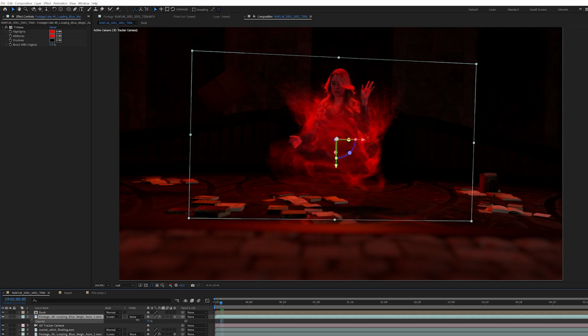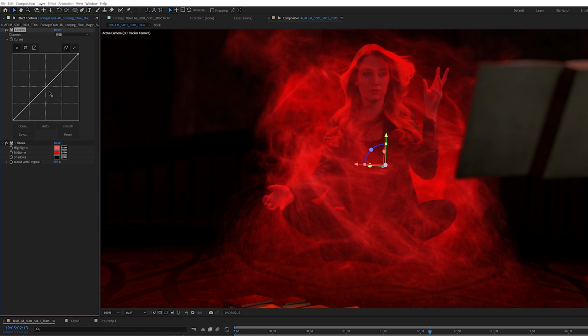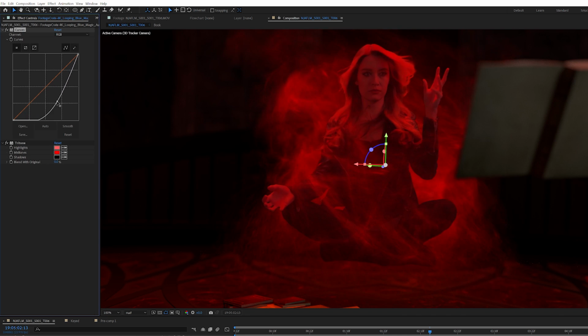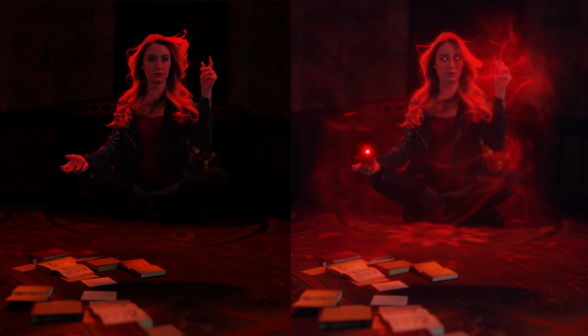The one in front was obscuring Scarlet Witch a little bit too much. Instead of dropping the opacity, which isn't really how emissive stuff works, I was able to use a curve to crunch out those lighter tone particulate. This left some particulate strands in front of her, but not so much that it was obscuring her.